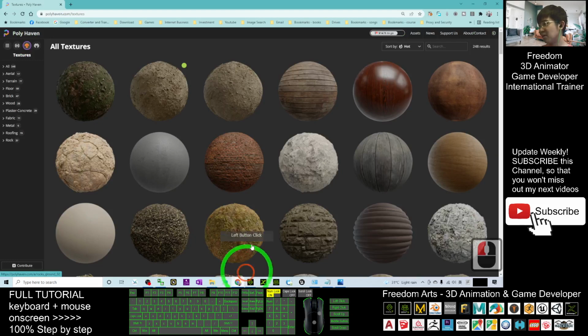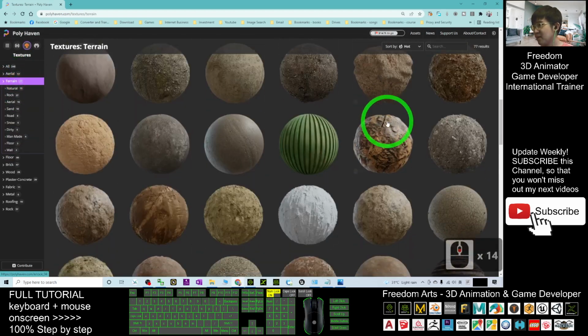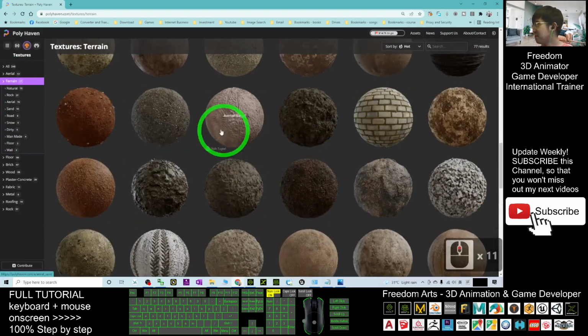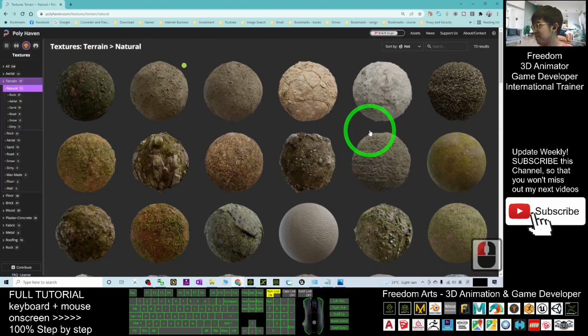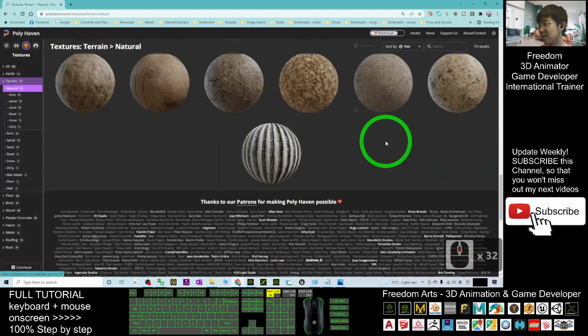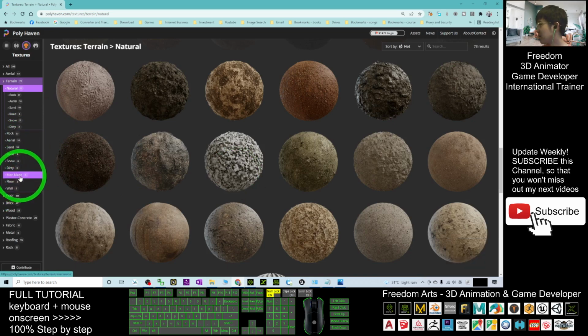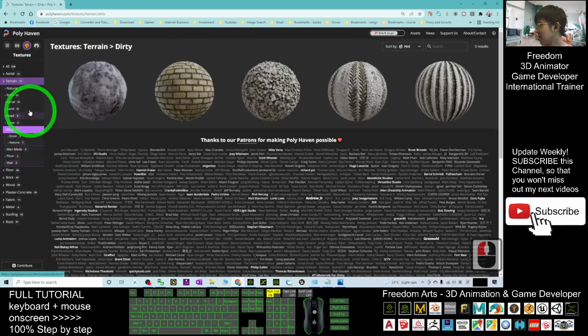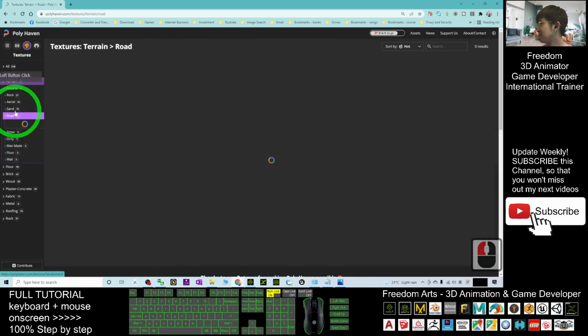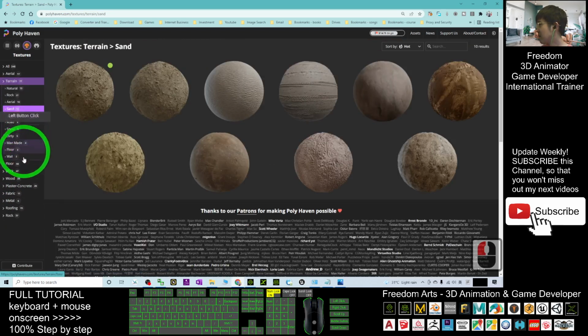Alright, so let's have a look here. You can choose any of the materials. For example, if I want the terrain, these are the terrain textures. You can see natural. Let's say if I want to have a natural, then I have to click on that. So let's have a look more. For example, the dirty, the road, the sand. It has some materials like the wood.